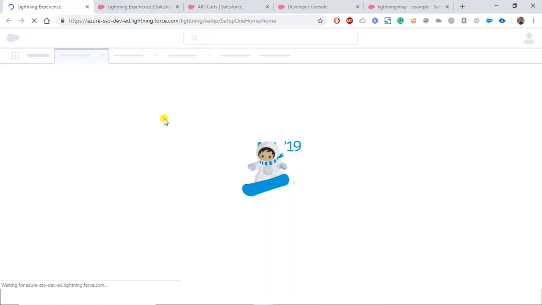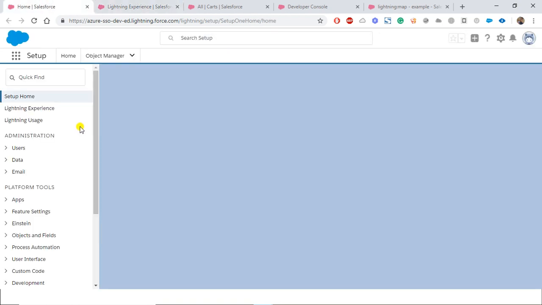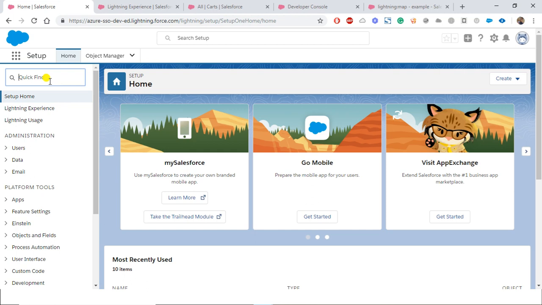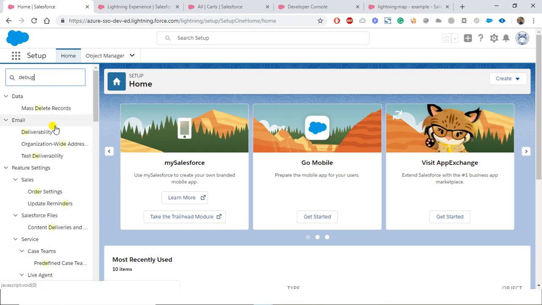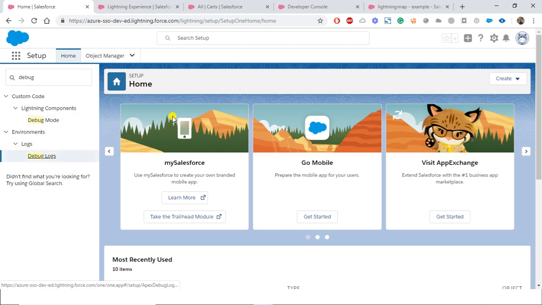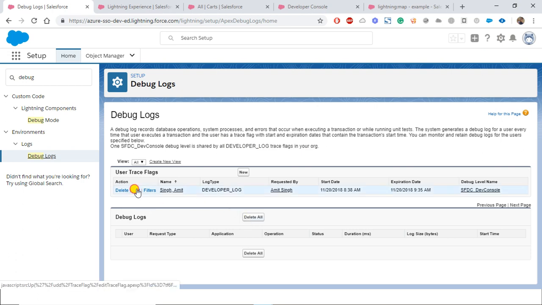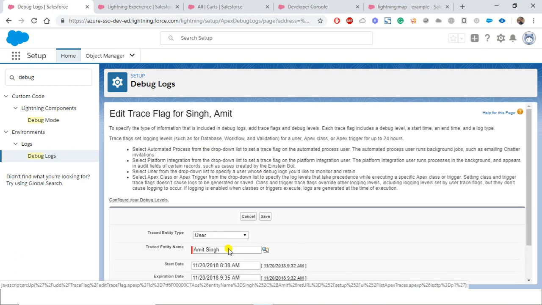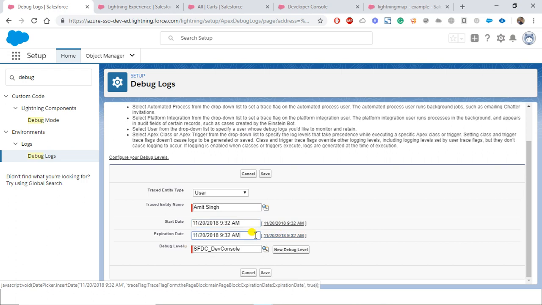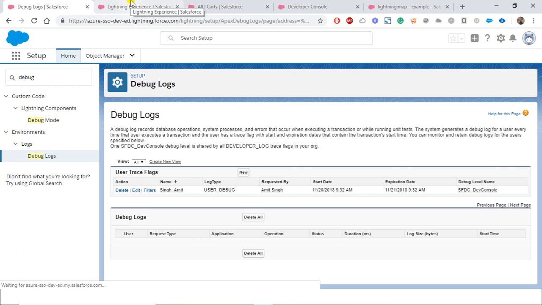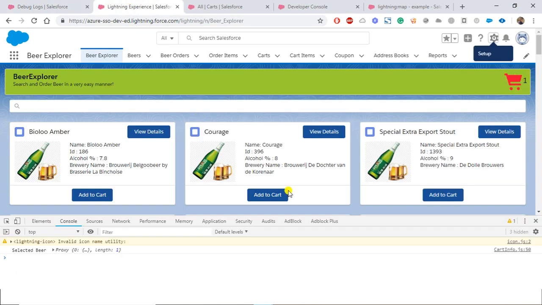Let's go ahead on the debug, turn on the debug log for my user, and then we will see what debug log we are able to get. Go to the debug. There might be some error we are getting that we are not able to catch. So I'm just going to edit the filter. Save it. Okay, now what I will do, I'll add one more.